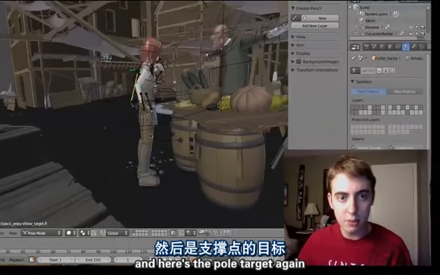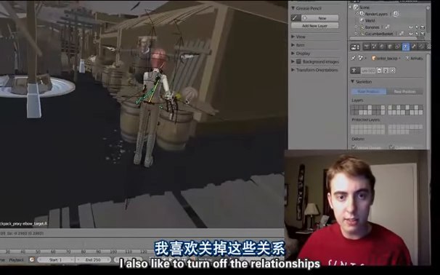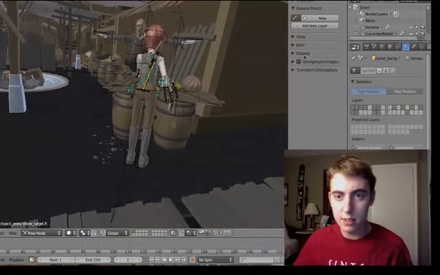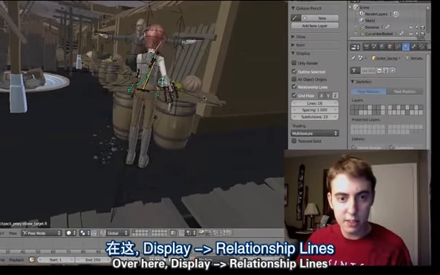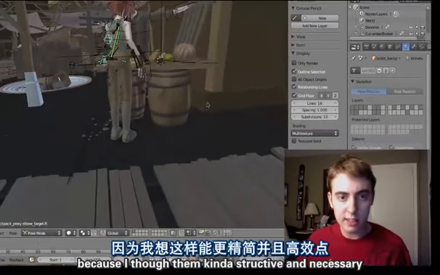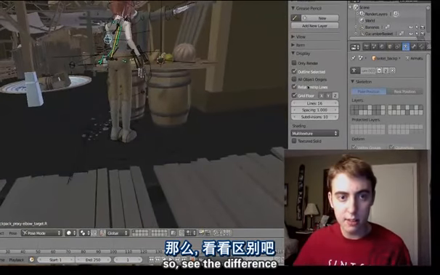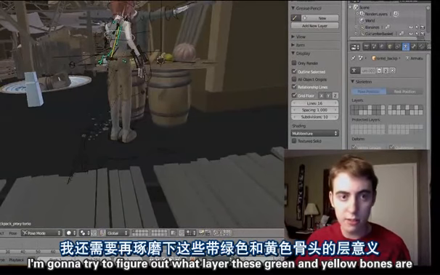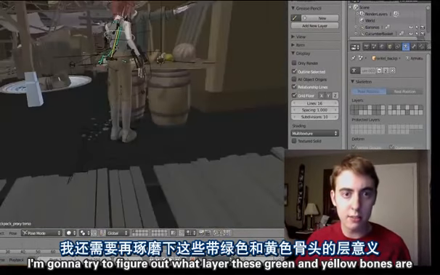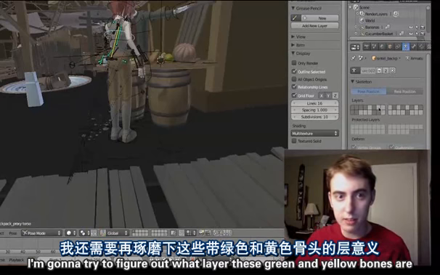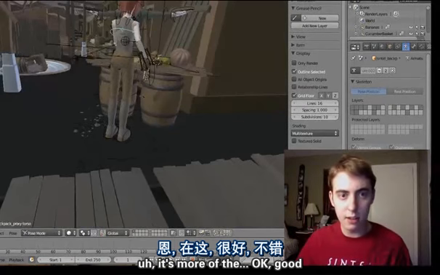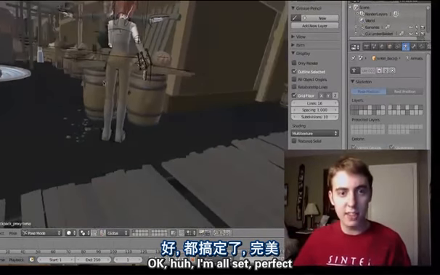And here's the pole target again. I also like to turn off view relationships over here, display relationship lines, because I find them kind of distracting and unnecessary. So, see the difference. Gonna try to figure out what layer these green and yellow bones are because they're completely not supposed to be viewing. Okay, good. I'm all set.